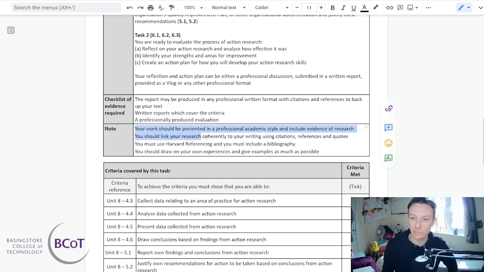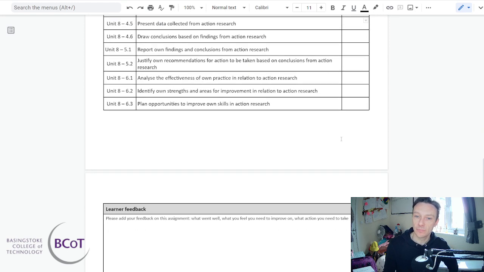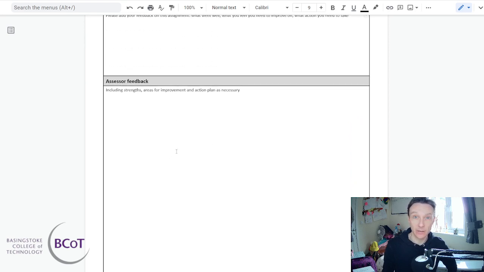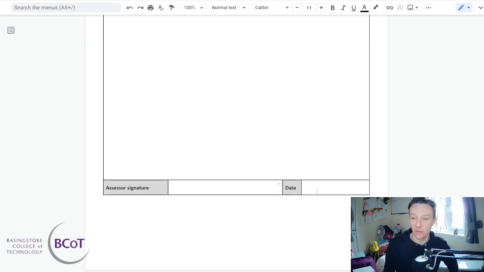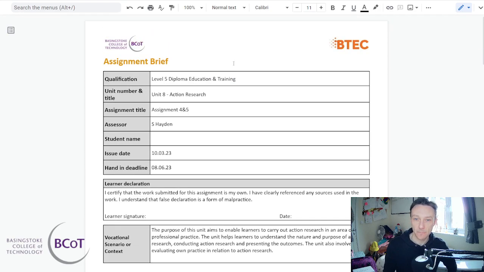As ever, your work should be presented in a professional academic style, Harvard referencing, drawing on your own experiences now more than ever. Our criteria tick list is here. Give me your feedback at the end of this process in June. Tell me what went well, what you want to iterate, adapt, improve upon, and what action you need to take. I will put your feedback here, of course, and I'll sign it and date it here for the sample process.